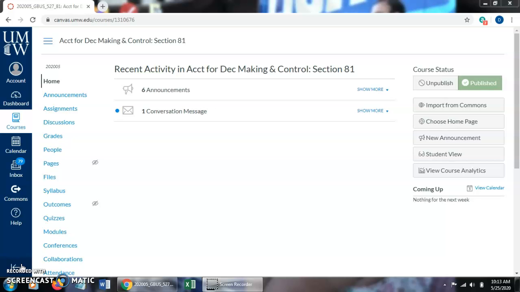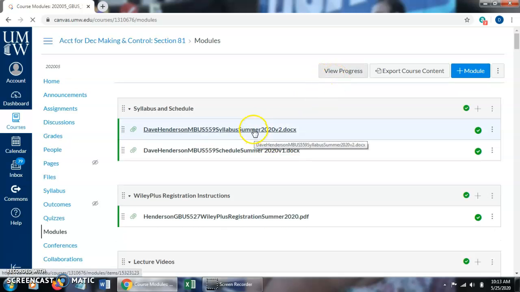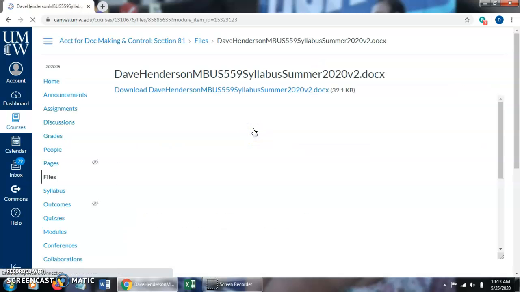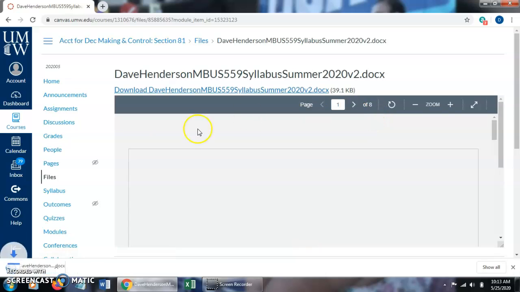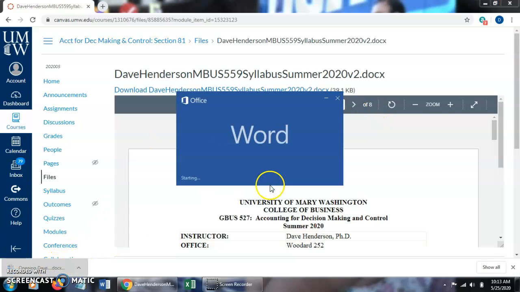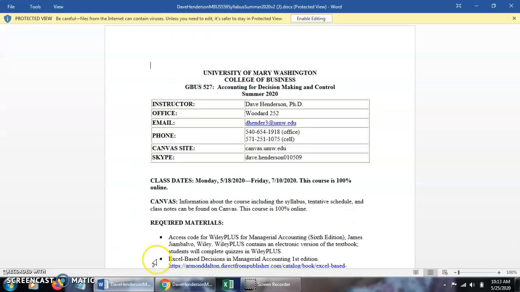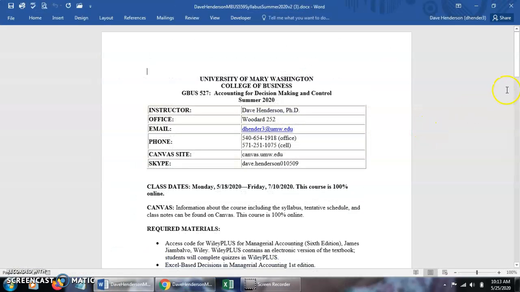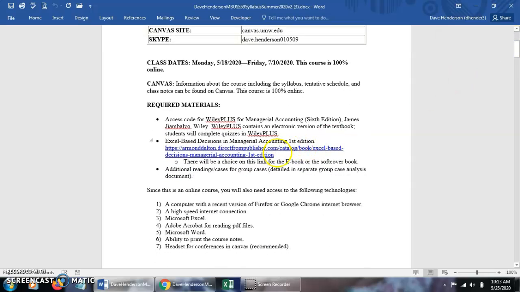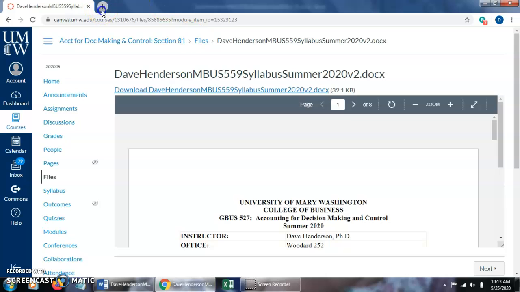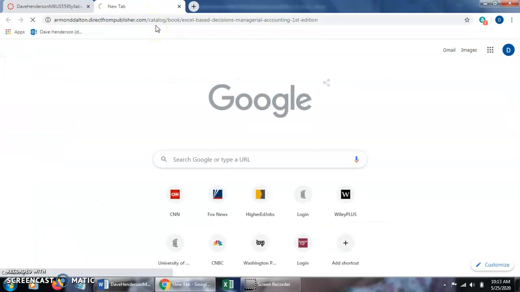So here I'm at the Canvas page, as you can see, and remember, as I said, always go to modules, don't go to files. So I come down here to modules, and then I'm going to click on the syllabus. Go ahead and open that up. And I can just copy this, Control C, Control V, put it up there.